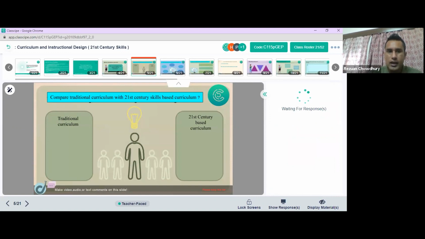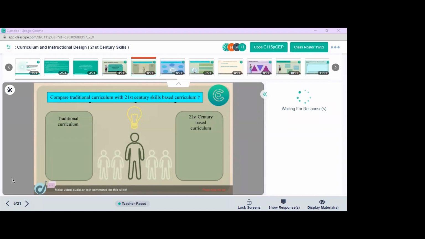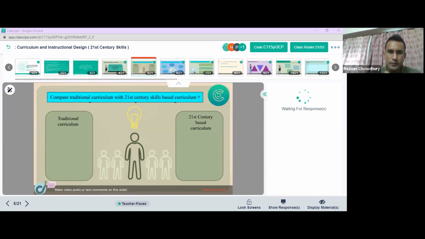So what are the basic differences between the traditional curriculum and the 21st century skills based curriculum? What do you think? How can we differentiate the traditional curriculum and the 21st century based curriculum? What things have you noticed? If you want, you can write on the slides, or you can write in the chat box as well. Just adding to Mr. Rezuan, those who can access the slides, it's a comment slide, so you can click on the slide and then one text box will appear. You can just fill in your comment, and if you click outside, it will be submitted automatically. Thank you, Miss.